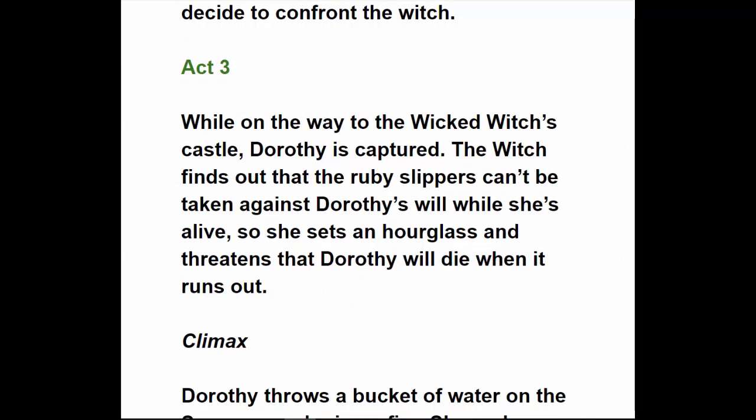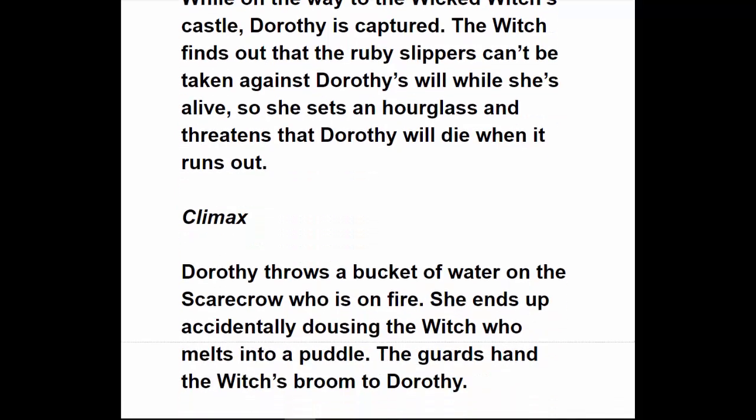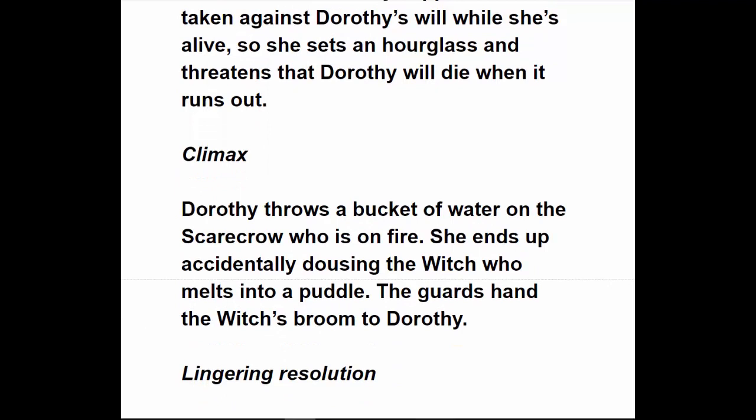Act 3 now. While on the way to the Wicked Witch's castle, Dorothy's captured. The witch finds out that the ruby slippers can't be taken against Dorothy's will while she's still alive, so she sets an hourglass and threatens that Dorothy will die when the hourglass runs out. Within Act 3, now you have the climax. The climactic scene would be considered Dorothy throws a bucket of water on the Scarecrow, who's on fire, but she ends up accidentally dousing the witch, who melts into a puddle.